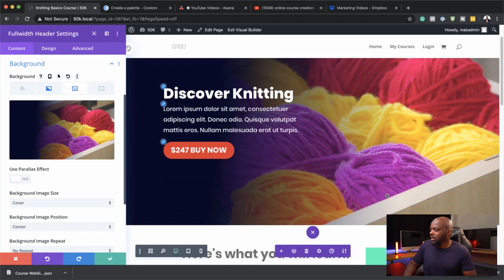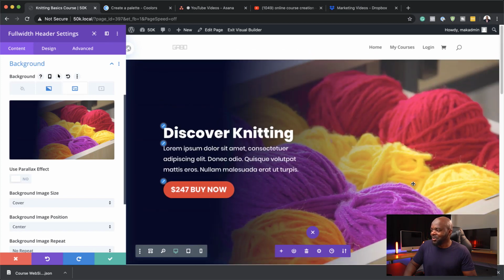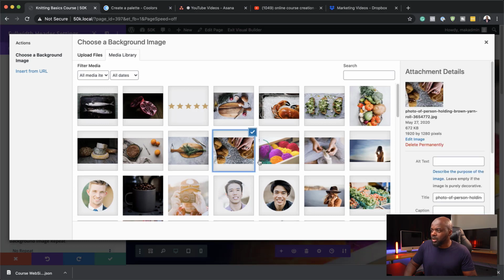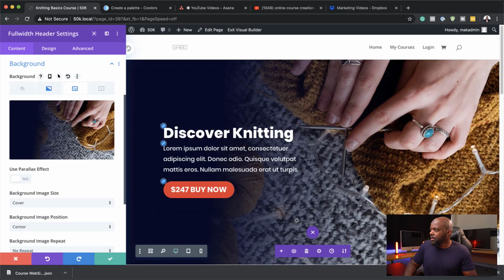Let's see how that looks. In fact, you know what? I think I like the colorful one. That looks really nice. But you can play around with these and see which one would look better. So let's try this one here. Wow, that even looks much better. So I'm not going to go back and forth now and keep flip-flopping. I'm going to stay with this one here.